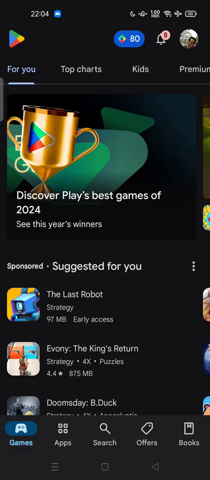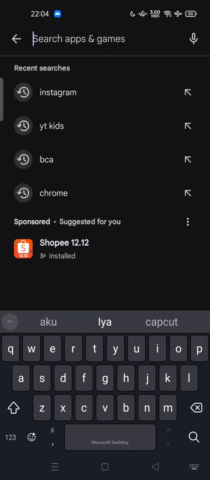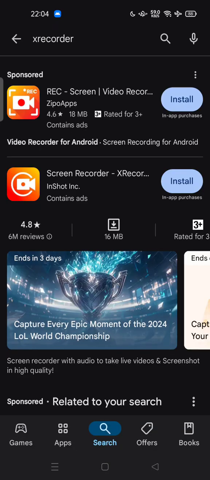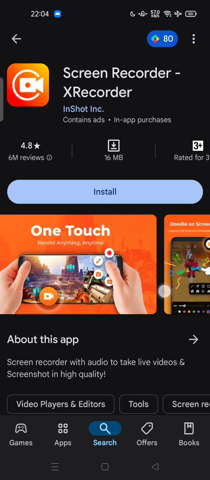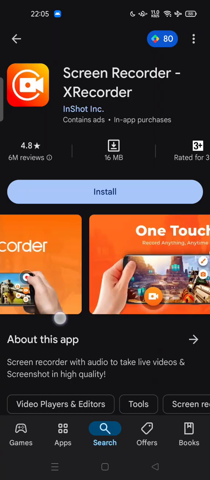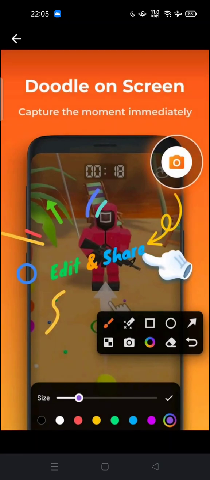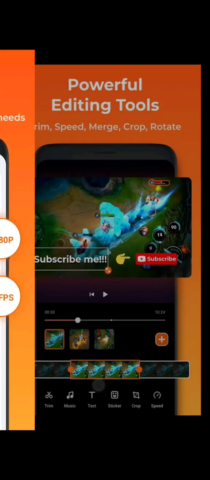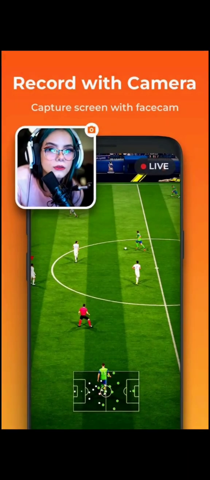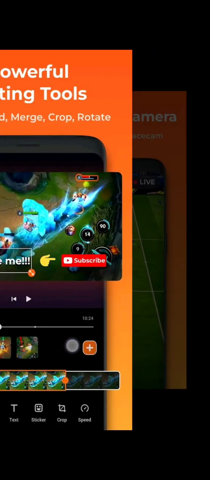I'm using Android right now, and you can search for an app, for example, XRecorder. Here there is a screen recorder by XRecorder by InShot. You can record your meeting with this app. There are some features like landscape or portrait mode, and you can set the resolution, set the frame rate per second, and also you can edit it.